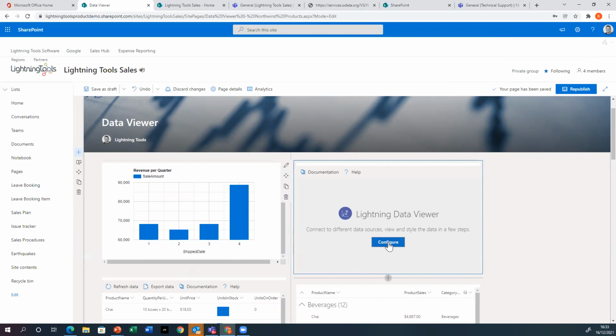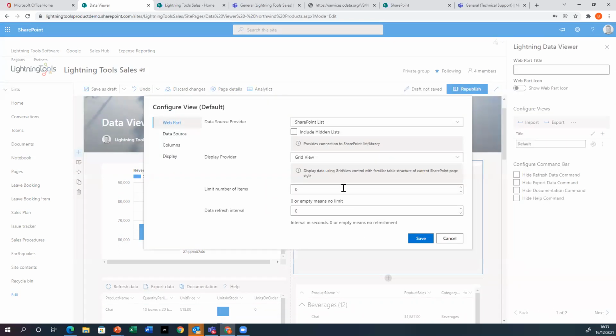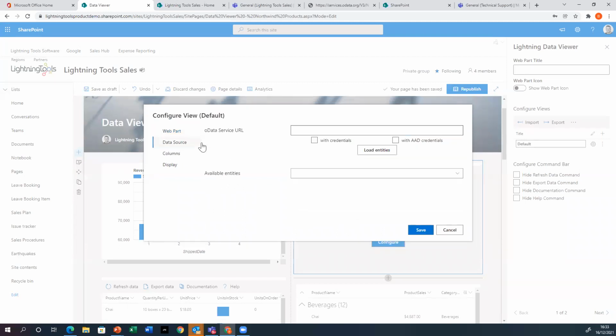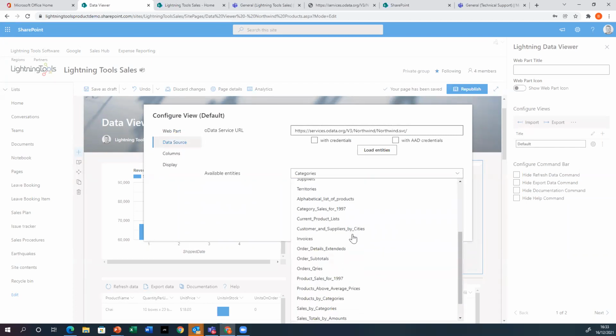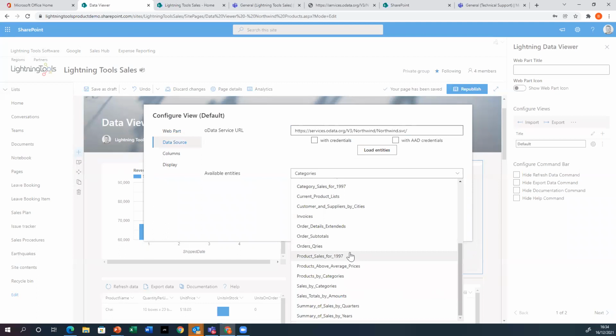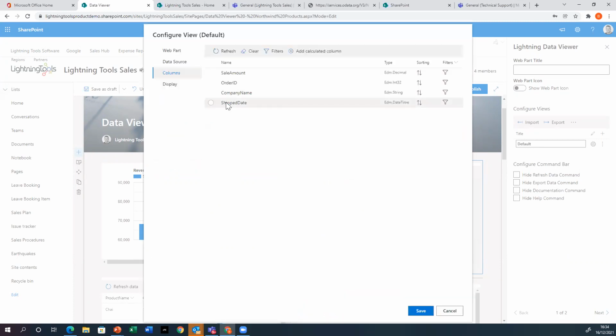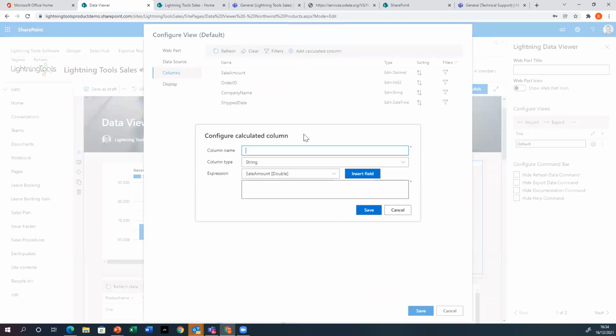And what I'm going to do is also just go through and configure that again. So we'll once more select an OData service. In a chart view, we'll drop in the same service URL. And as we come down here, we can choose the sales totals by amounts again. And what I want to do this time is just add in a new column. So it could be profit or something like that. It could be freight cost or storage costs, anything along those lines.